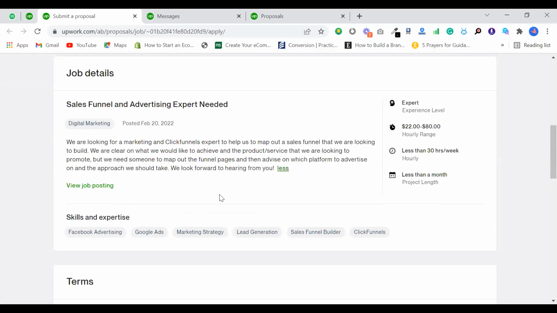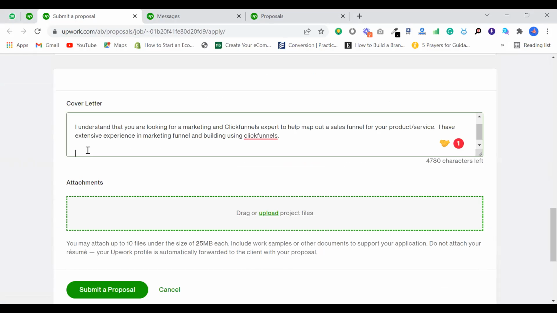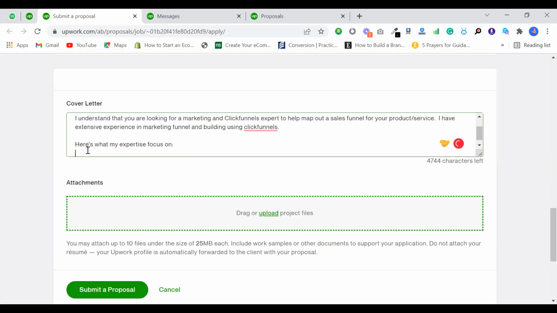They need someone to map out the funnel, and they need someone to give them tips on how they can promote it, the best platforms to use or to advertise on, or the best approach to go about it. Now, I can tell them, here's what my expertise is focused on.